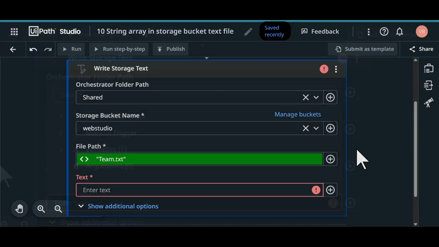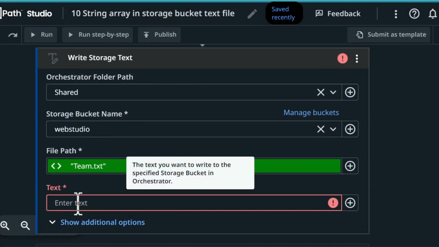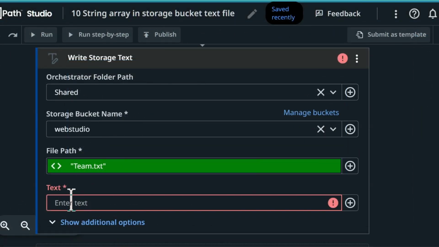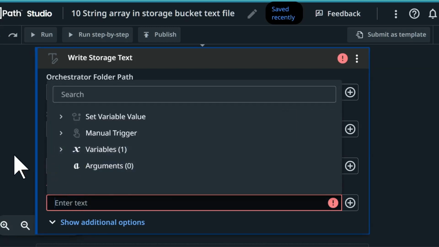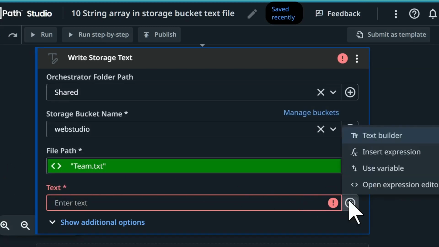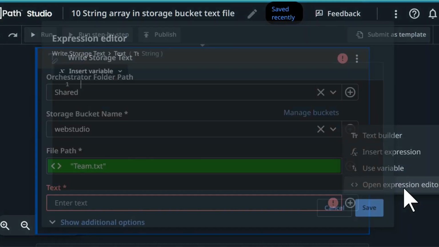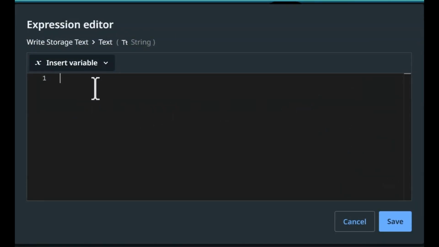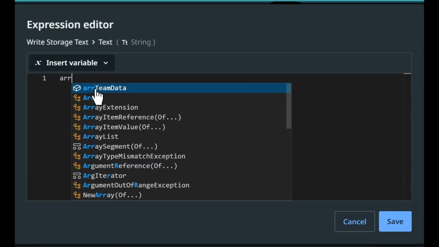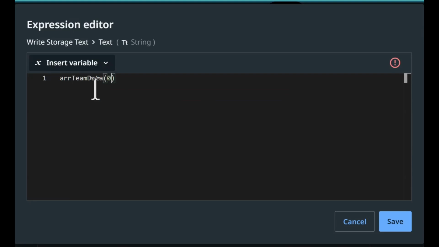It must be a text format, and the text is the value that we are going to get from the array. But here we cannot use a for loop. Now how can we do that? Using concatenation. Open expression editor, and let's go ahead and add array team data, and then go and add 0, and then you need to add plus symbol.